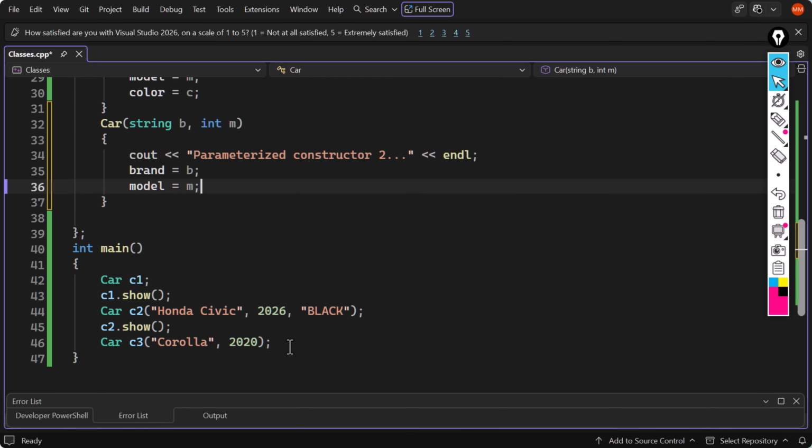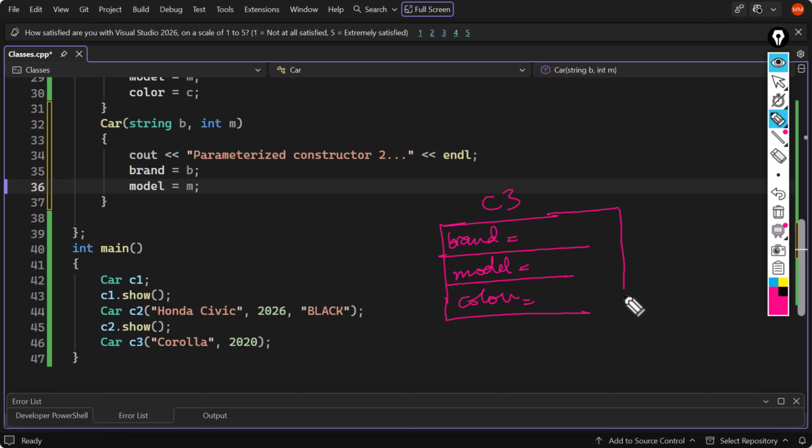Now, when this statement is executed, an object C3 is created in memory with member variables brand, model, color. At the start, all are uninitialized. After that, the program will call the two parameter constructor. Corolla will be assigned to B, 2020 will be assigned to M, and the program will execute the body of this constructor.